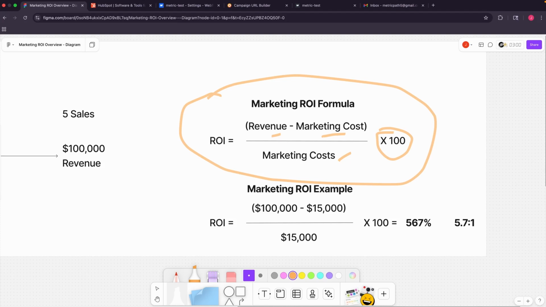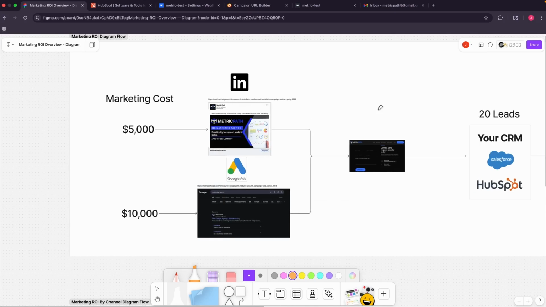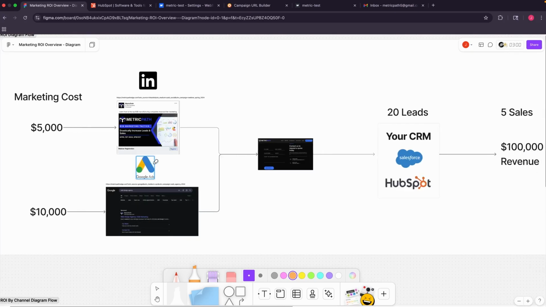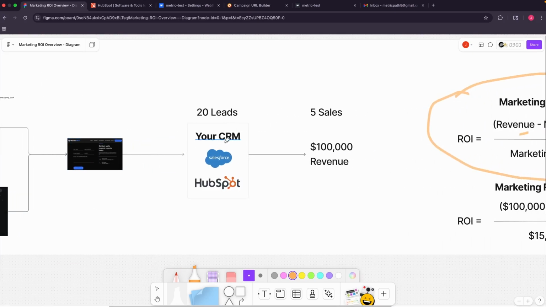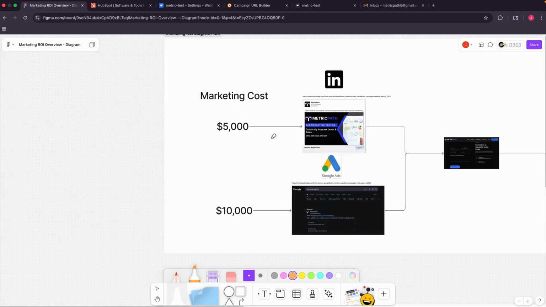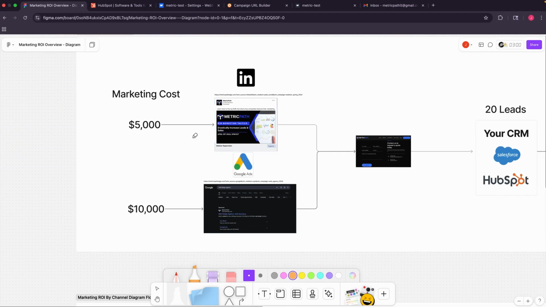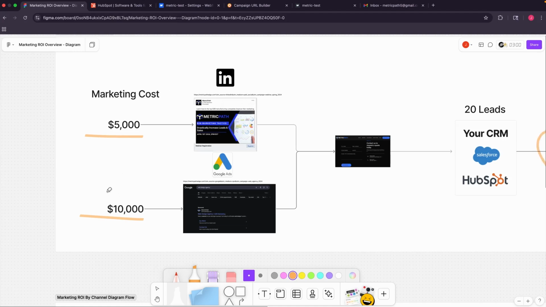So let's review a practical example in a real world situation. So we'll navigate over to this side of the board here. So first, let's say that you achieved $100,000 in revenue from 5 sales. Your marketing cost included $5,000 from LinkedIn ads, and then $10,000 in Google ads. You spent a total marketing cost of $15,000.